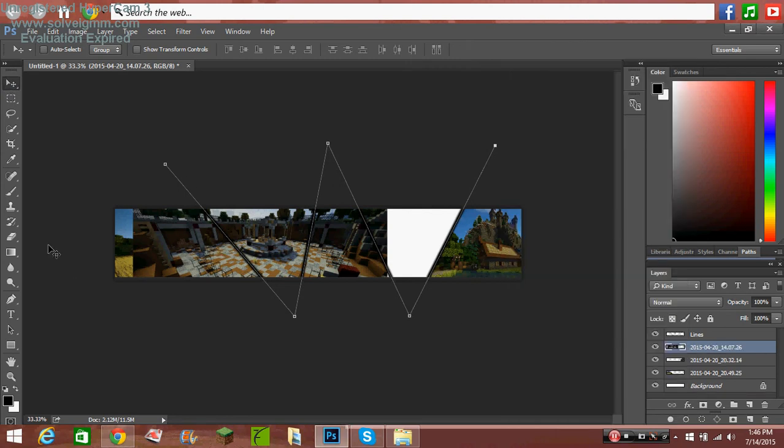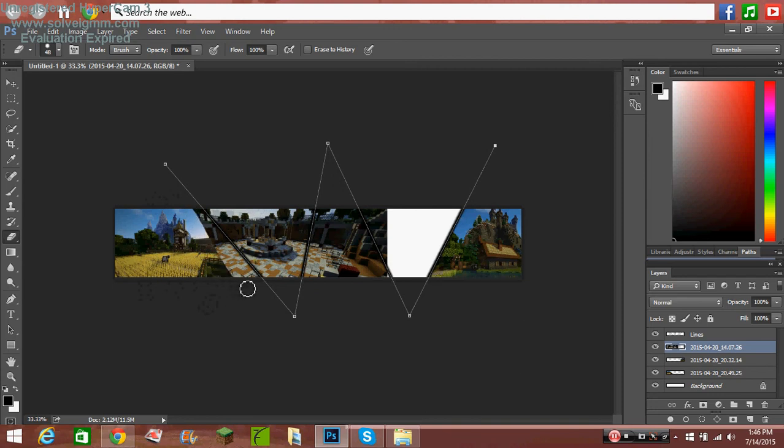I'm about to be done too, so after this, you want to get your eraser tool, and see, when you erase it, it goes right off. Man, I just love doing these banners. See, look at that, it's so beautiful. Oh man, I just said that wrong. Beautiful.